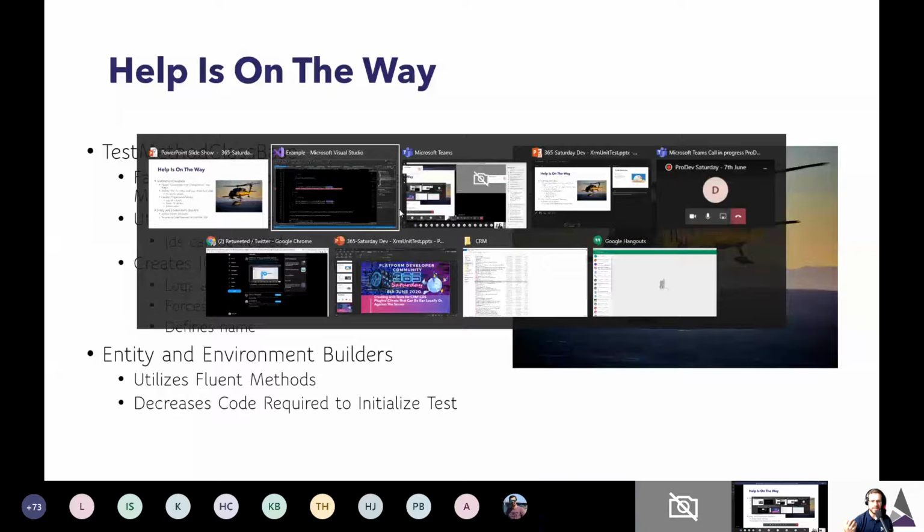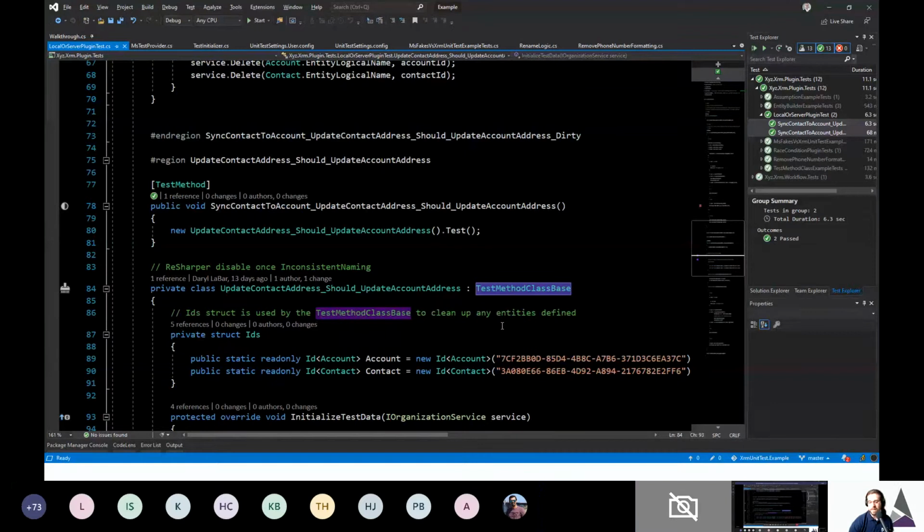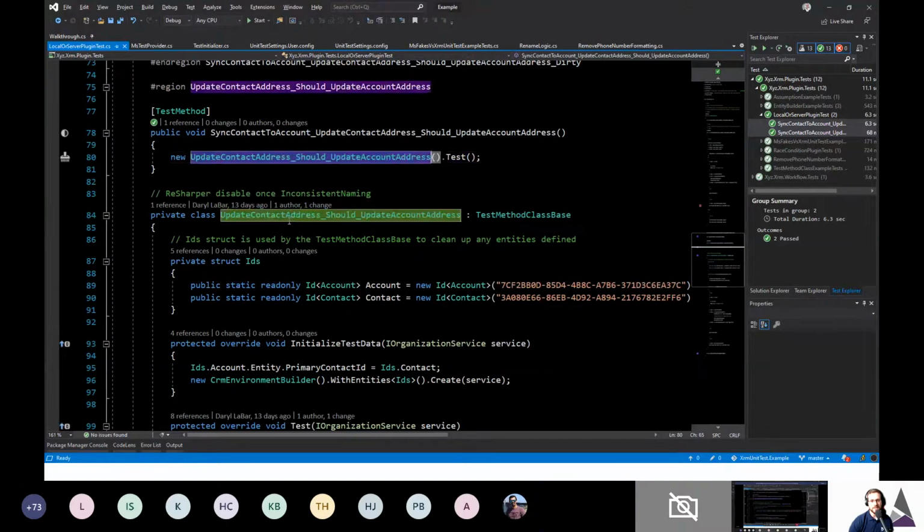I have this test class here, the test method class base. I have a hard time coming up with names, and that's the best name I could come up with. Basically, it's a base class for your test method. Whoa, isn't that crazy? So here's our test method. It creates a new instance of this class. Each method gets its own special class, primarily because it does a lot of stuff with reflection that requires that. You can also be sure that you're not using the same data, the same GUIDs, in other classes, and therefore you will be able to run things multi-threaded if you want to.